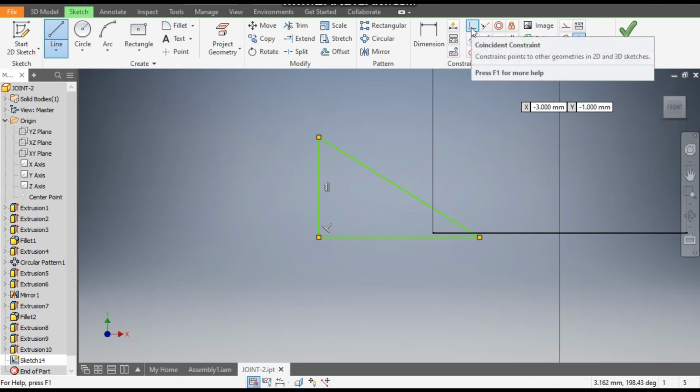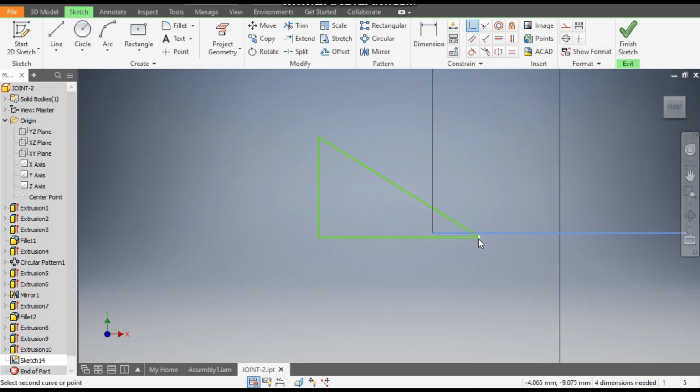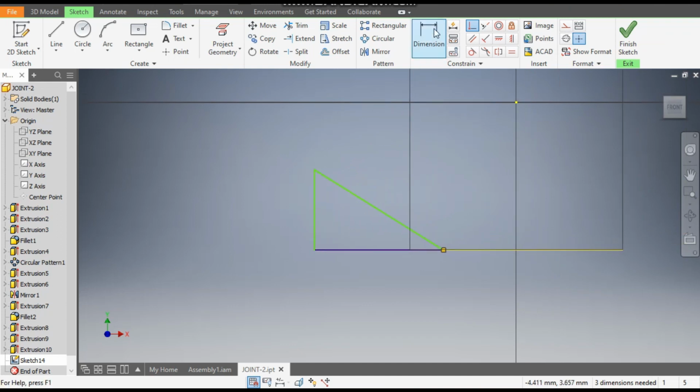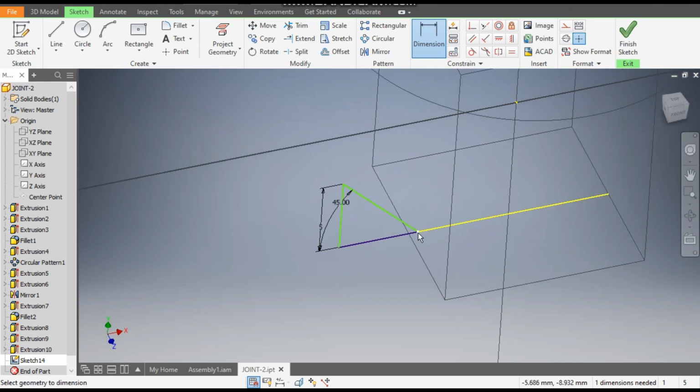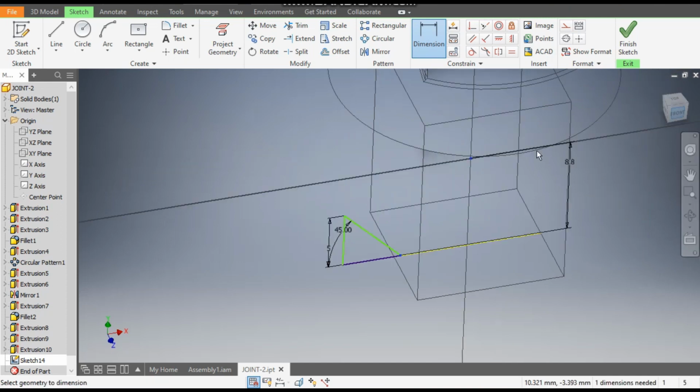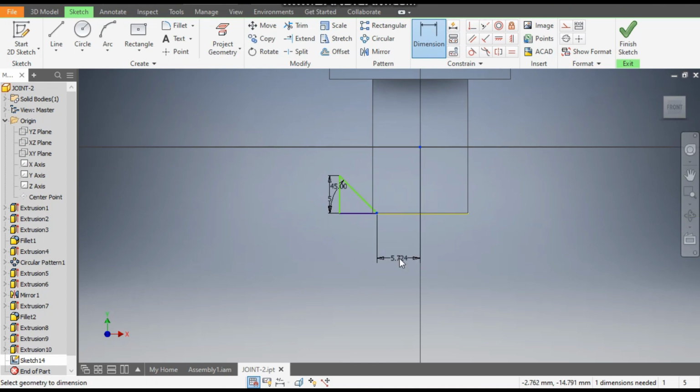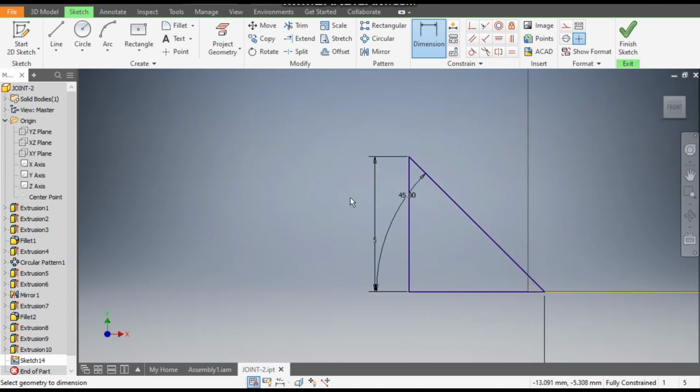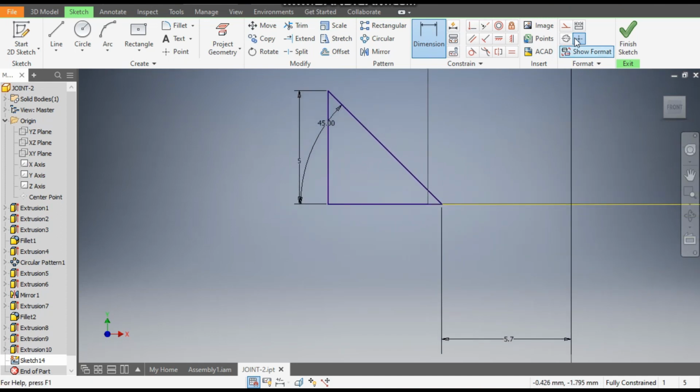Go to coincident constraint, select this line and select this point. Now go to dimension. So the angle between this will be 45 degrees and this height will be 5 mm. Okay, rotate this and here we will find the point of starting from this center point. Now we will select the horizontal distance as 5.7 mm. Okay, so this will be the profile. Okay, finish sketch.